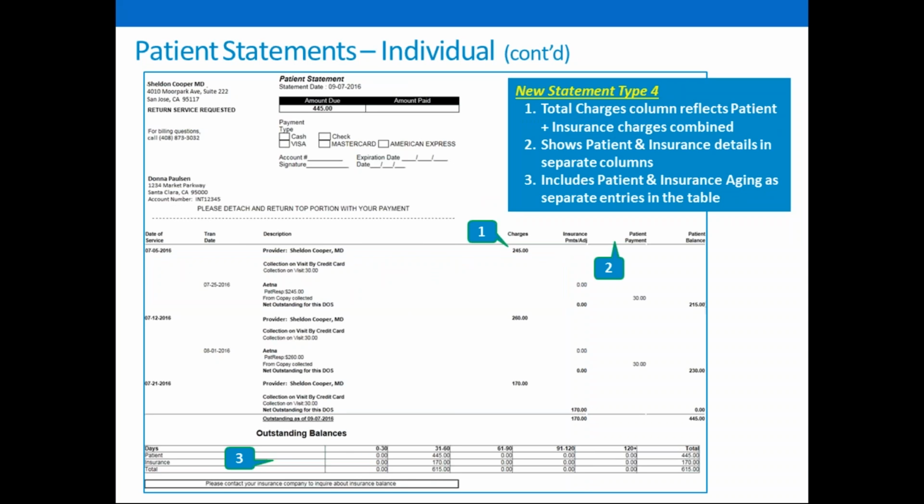There's a new statement type 4. Statement type 4 takes your total charges column and it now reflects patient plus insurance combined. And then at the bottom, it breaks it out at a patient level and an insurance level. And in the detail, it breaks it out at insurance level and patient level to make it a little clearer for your patient if you want to give them that level of detail.